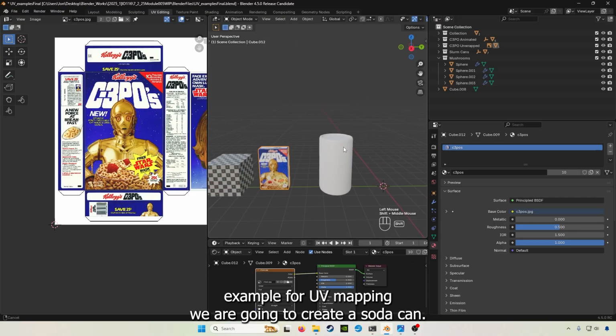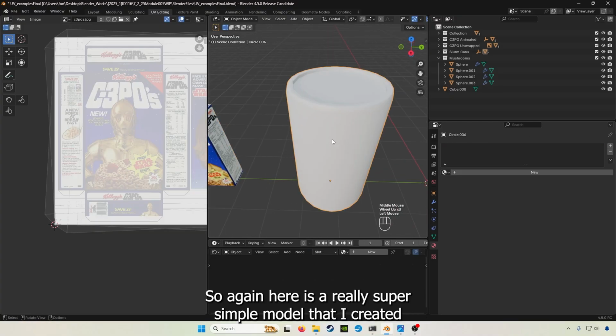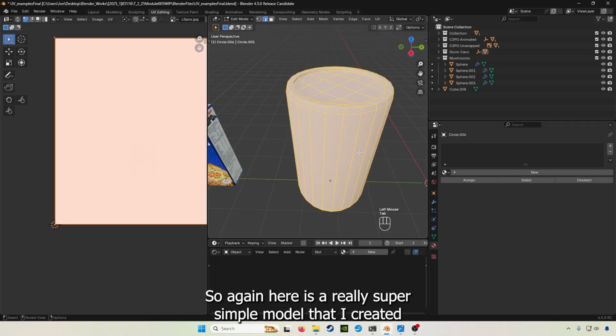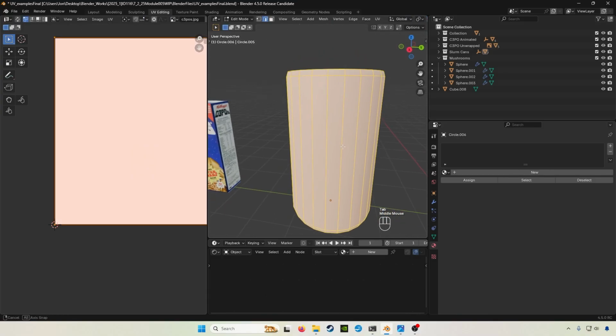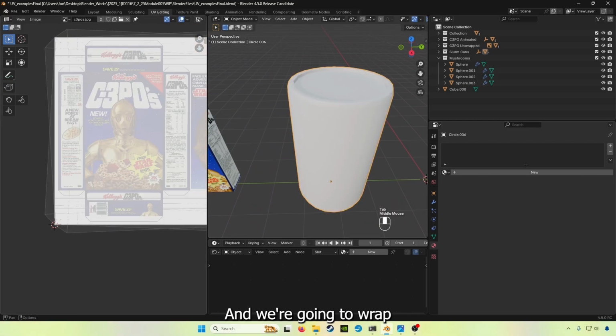In our last example for UV mapping, we are going to create a soda can. So again, here is a really super simple model that I created. At this point, any of you are 100% capable of creating this model. And we're going to wrap this soda can texture around it.